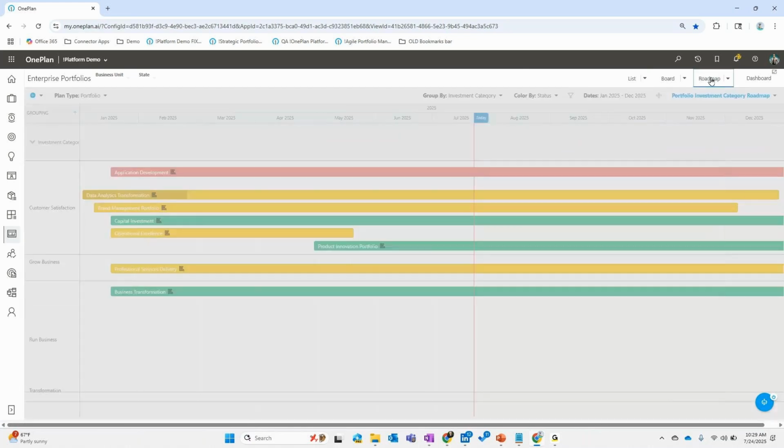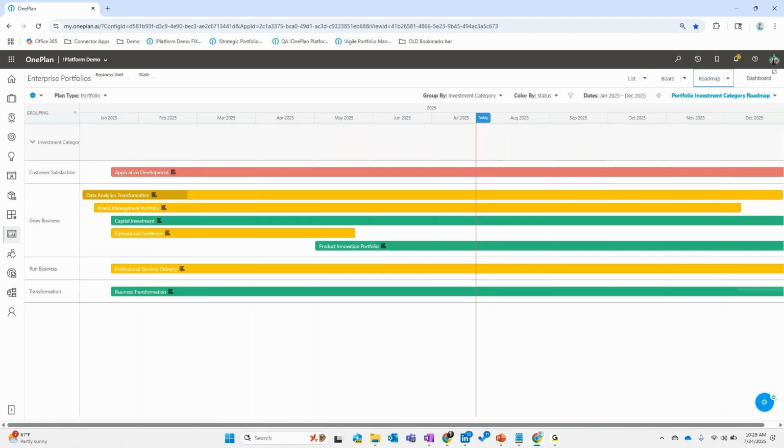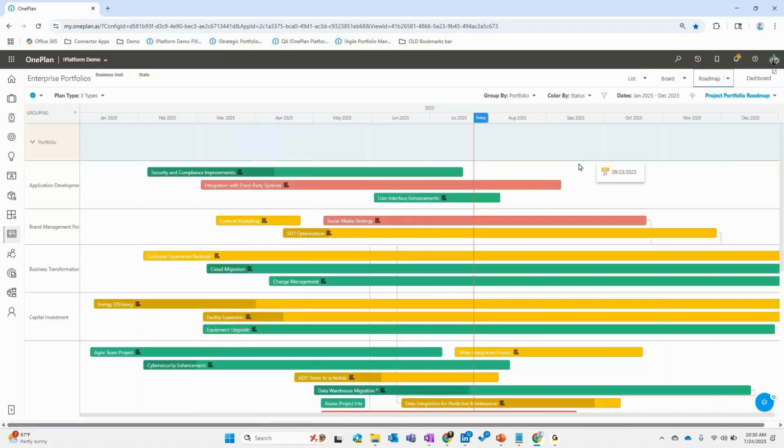Other views that we have are roadmap views, and that roadmap view could be from a variety of different things. So if I go look at, say, in the roadmap, let me see the project portfolio roadmap. And this one has a grouping by the portfolio that it's in, and it's got color by its status, whether it's on track or off track, red, yellow, green. But I can use this in a variety of different ways.